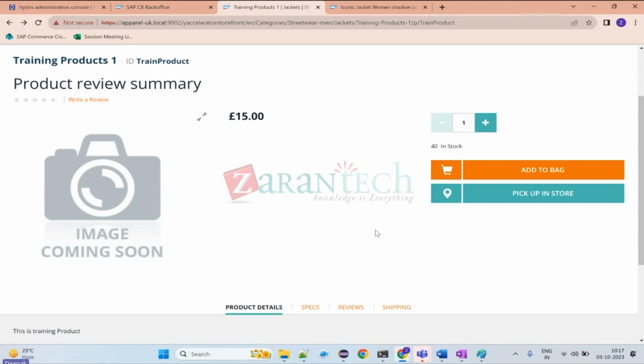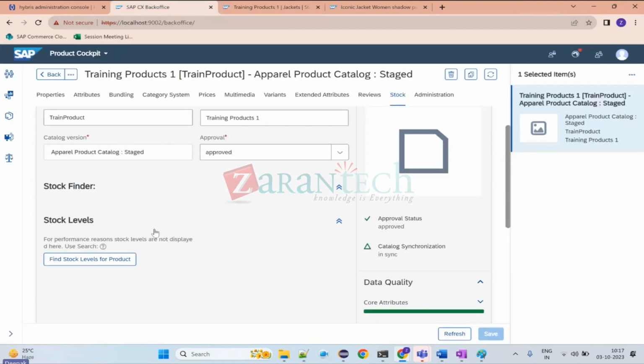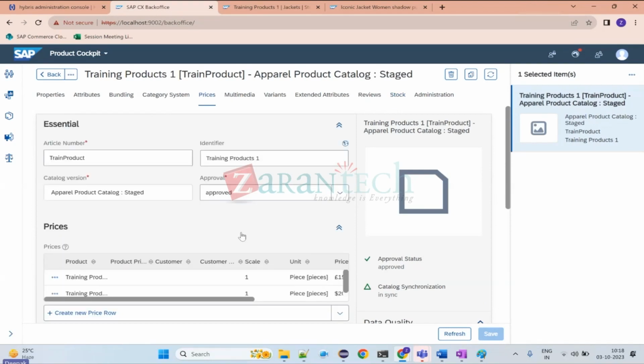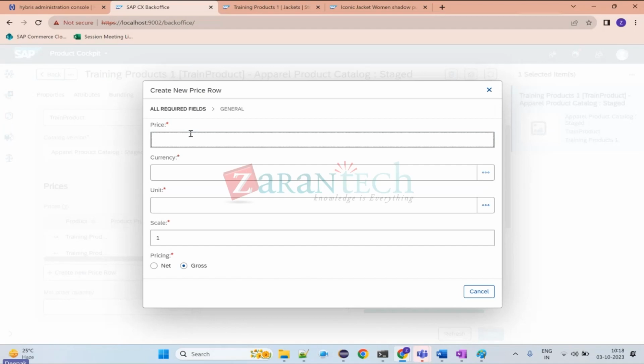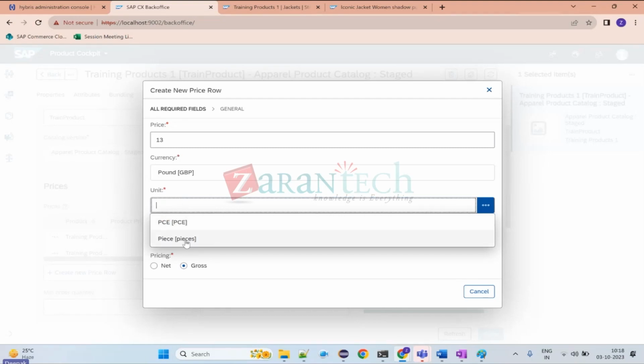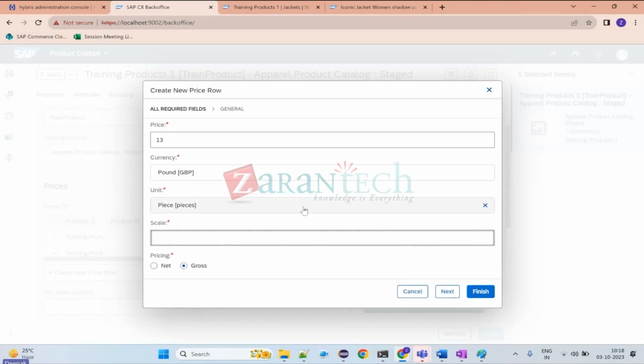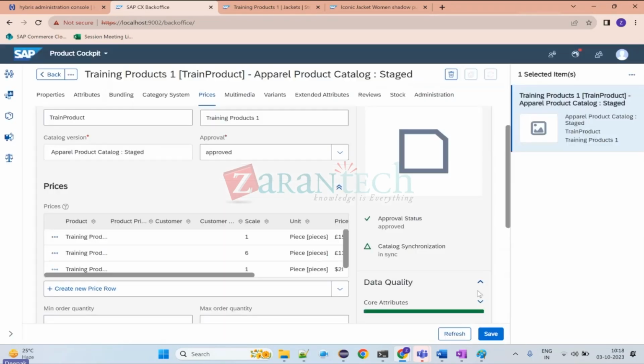Now one more concept I will show you: here we are discussing the prices. This is the scale. Let's create one more price, and I'm giving 13 here. Currency is again pound, unit is pieces, and scale I'm giving 6 here. What does it mean? You will understand what the scale is. Finish it and save it.